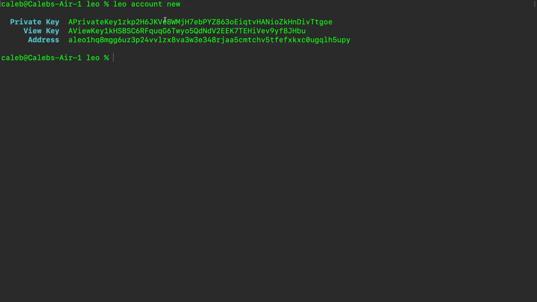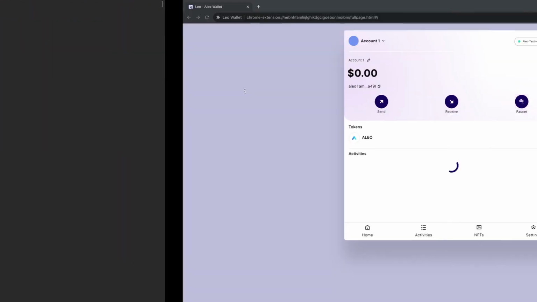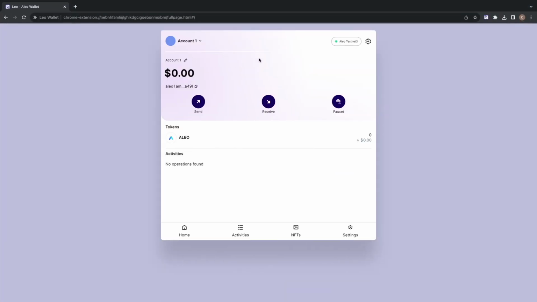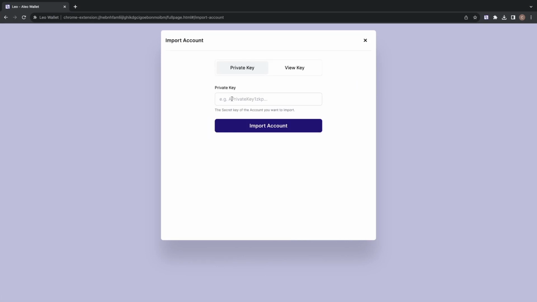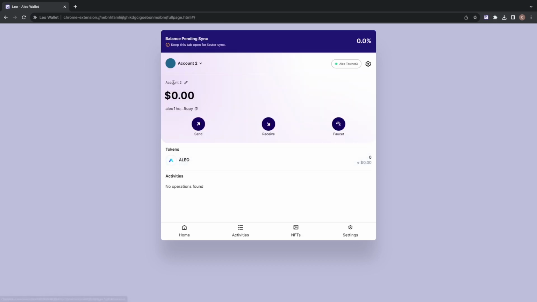So you can have multiple accounts. You can take this private key and import it into your Leo wallet app. So we can drop down from this account 1 and we can import an account and paste in a private key. Import that, and now we have an account 2. So that showed you 2 ways of creating an account. You don't have to do both.